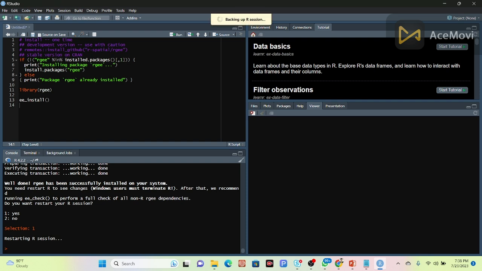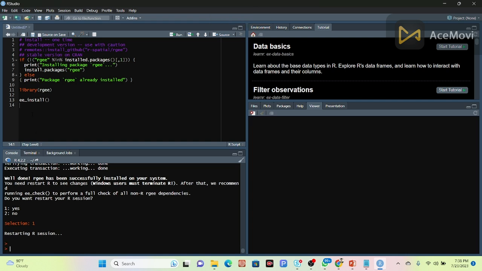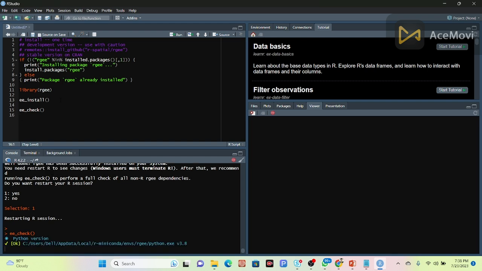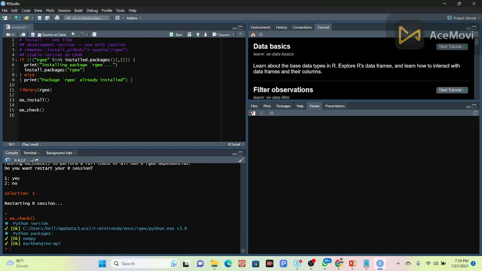Now if you want to check that, simply use rgee engine check and then click Run. Now it will show the status of all of those R packages, whether it is completely processed or not. You can see the Python version is okay. It's successfully downloaded and stored in our path. This is my path, and NumPy is also already done.